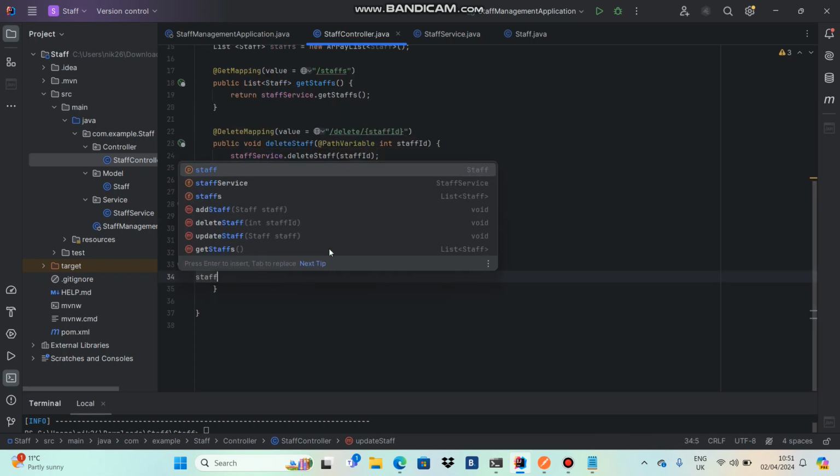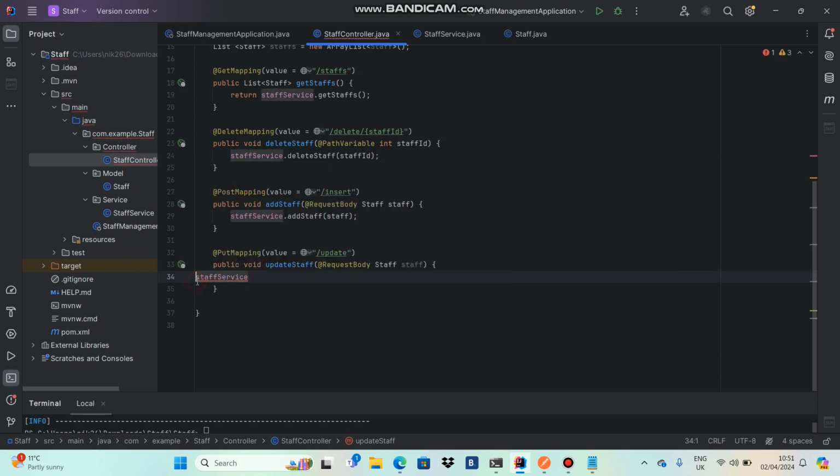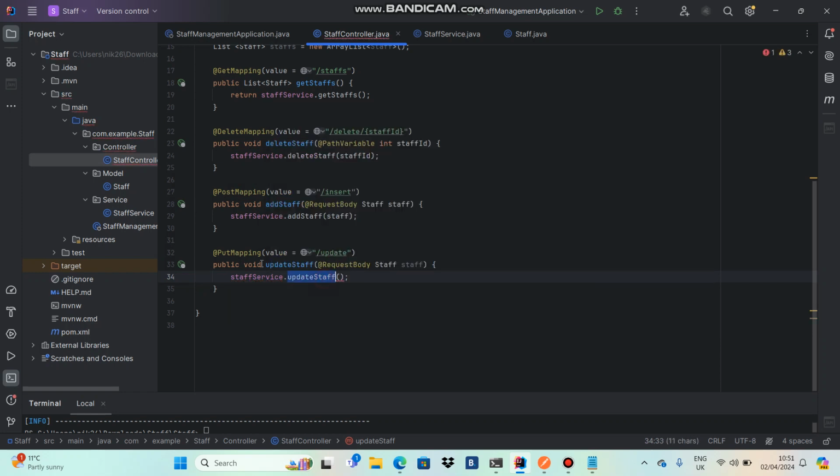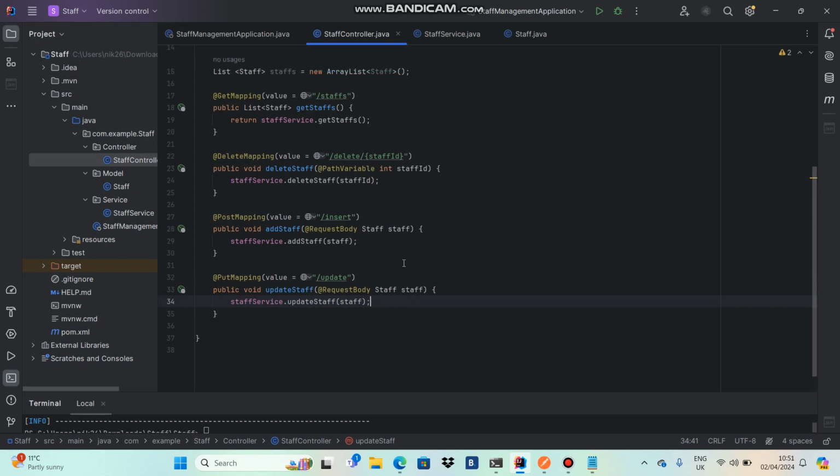Simply, I have to call the staff service class, and I will call the respective method update staff. Okay, same method, right? That I wrote now. And I have to pass this staff object inside the method. Okay, that's all, guys. So I hope now this is very clear.